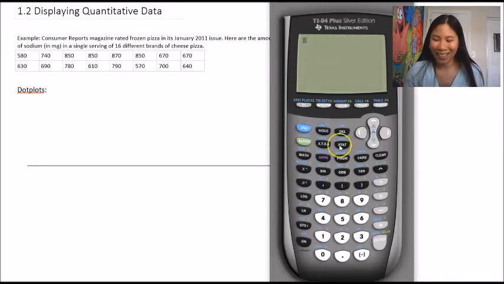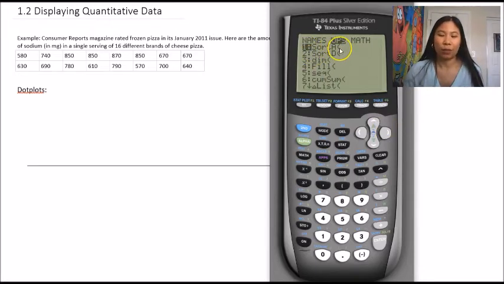Quit again. Second stat is what we want because we're trying to do stuff with our list. And so the list button is right above stat. So second stat. And then we come to this page where you have names, ops, and math at the top. You're going to scroll over to ops. It stands for operations. Numbers 1 and 2 is sort A and sort D.